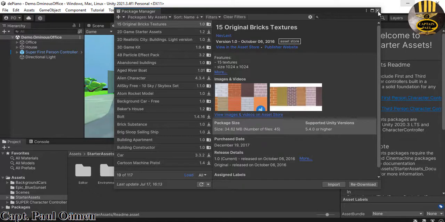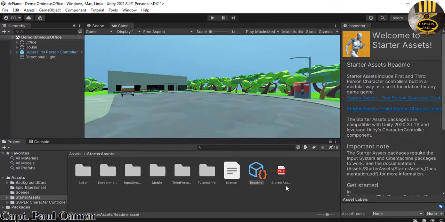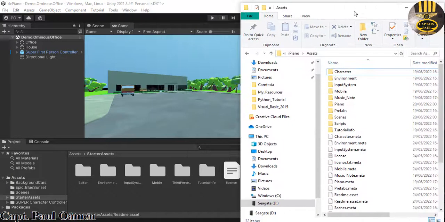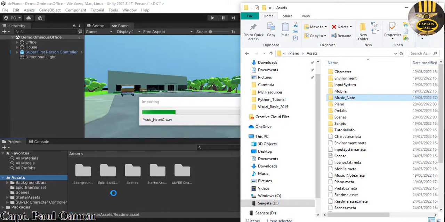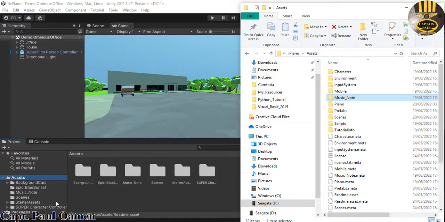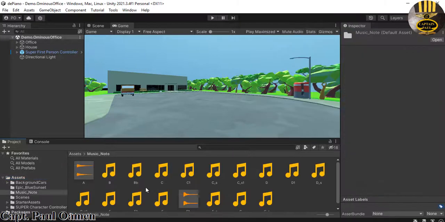And one more thing, let's get hold of the music note I intend to use, and right here, drag and put it right in here. There we go. Now the music notes is in place. Very good.